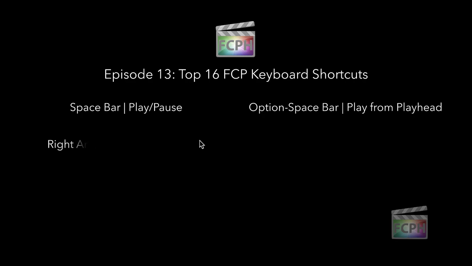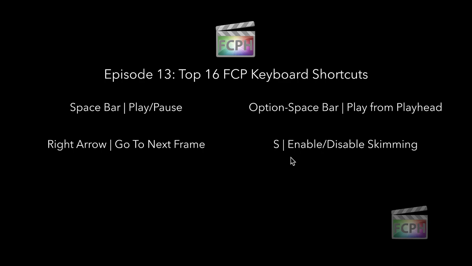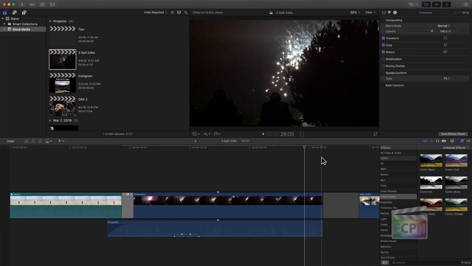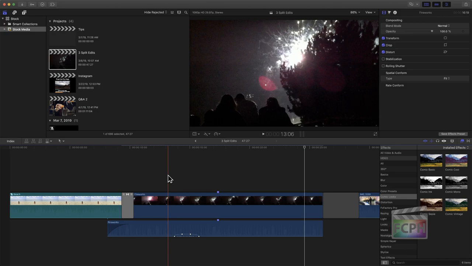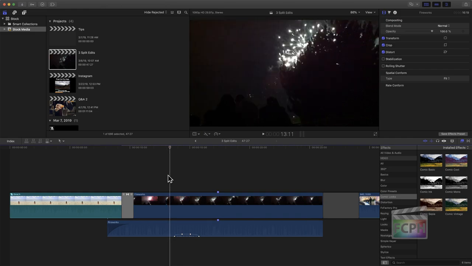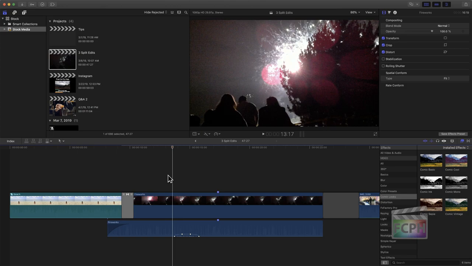That makes sense. So on the next set of shortcuts, we had right arrow going up against S for enabling and disabling skimming, which we just talked about. Let's take a look at this, because the right arrow is a great keyboard key that I use all the time, and it did beat out skimming enabling and disabling. If I hit the right arrow, it just goes to the next frame, next frame, next frame, next frame. I'm not going to talk about it anymore, because that's pretty much what it does.